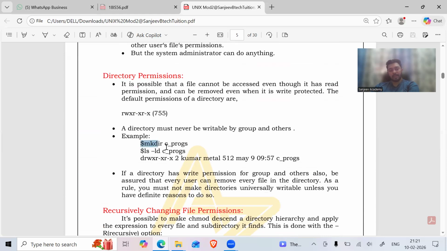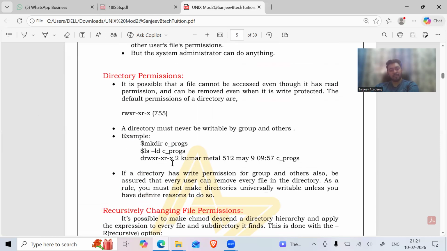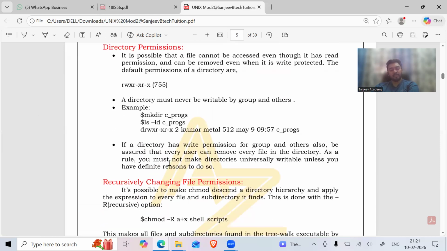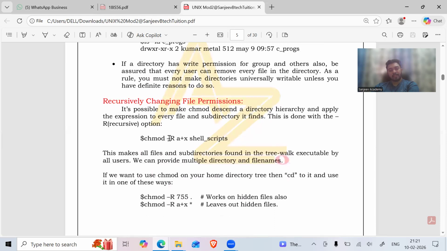So for example, make directory. We are making a directory, just like in this, we can give a new folder, right? New folder and all in the system we can give. Same like that, mkdir at the Unix level. Recursive changing is minus R. Then a plus x is for what? Executing the thing, plus x. And this is shell scripting.